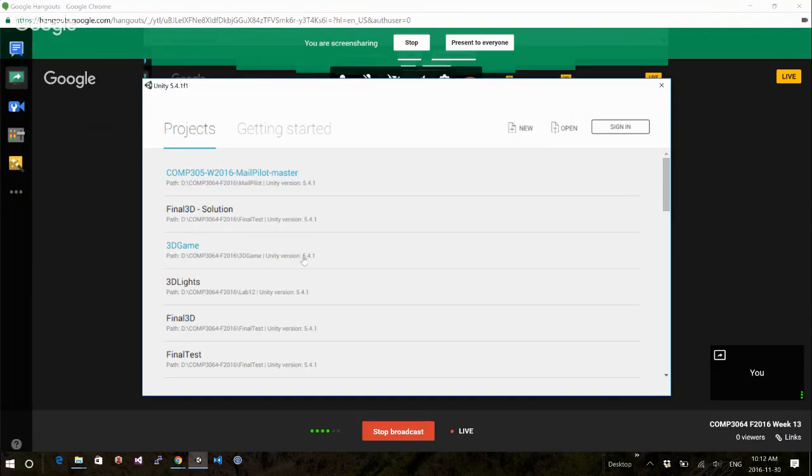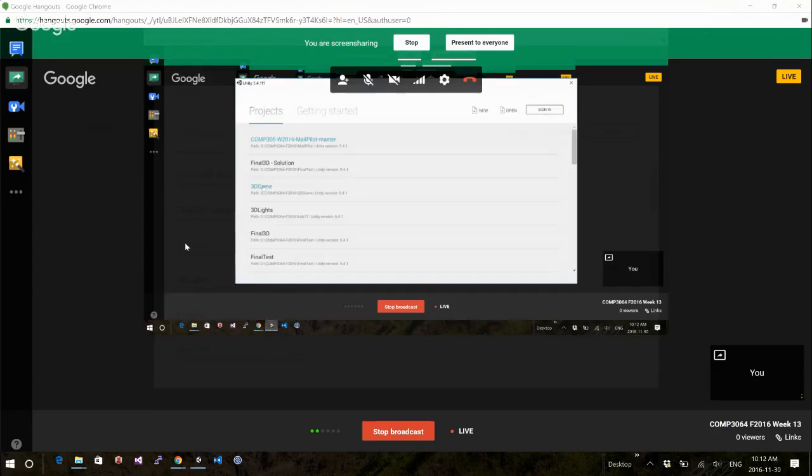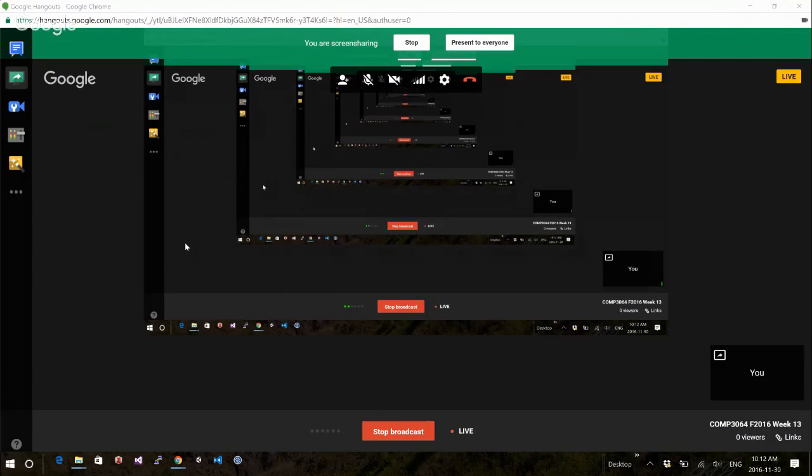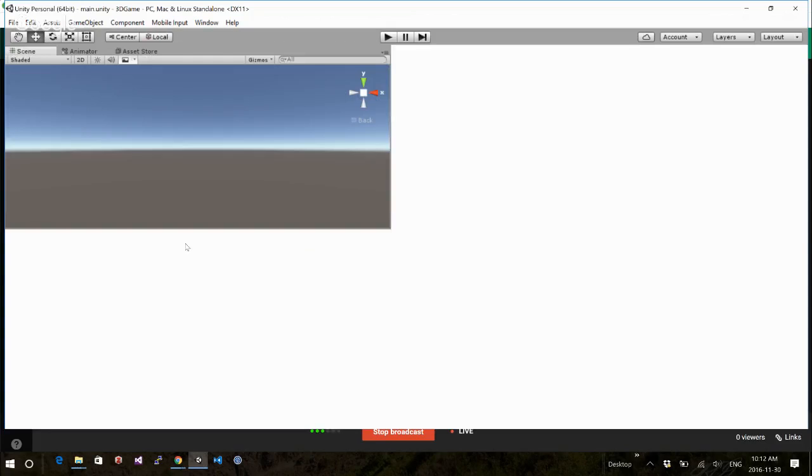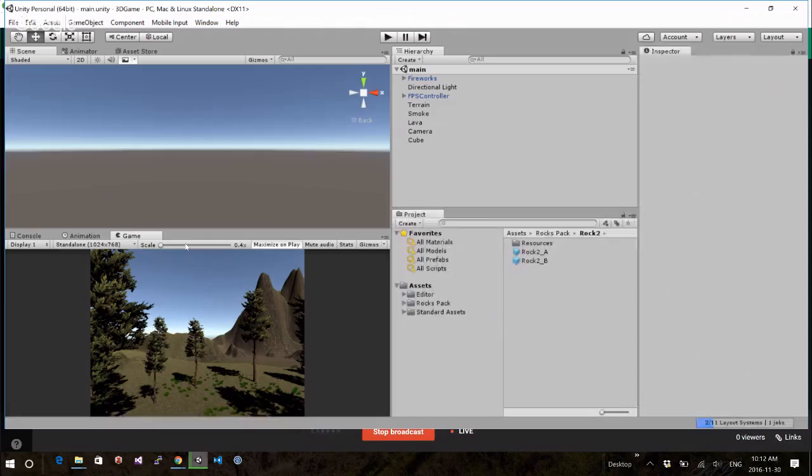So what I will do, I will use the 3D game that we created some time ago, the one with the terrain and some effects, right? The volcano scene. And we'll start with this one. We'll add also some packages from Asset Store, so we have some props that we can use in our game.